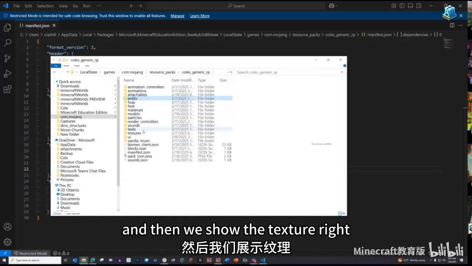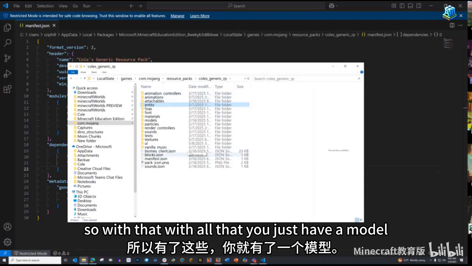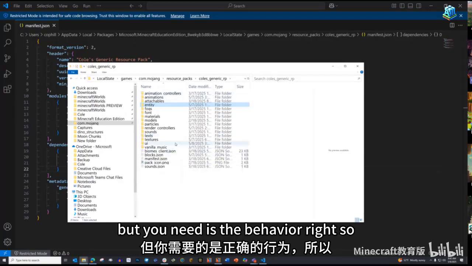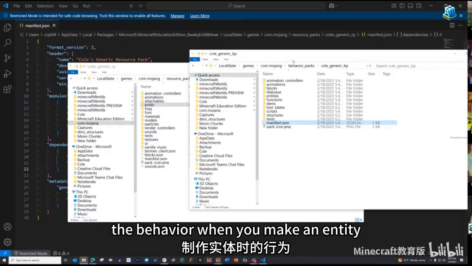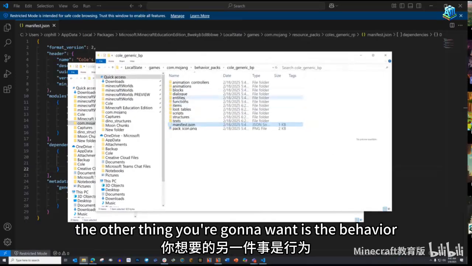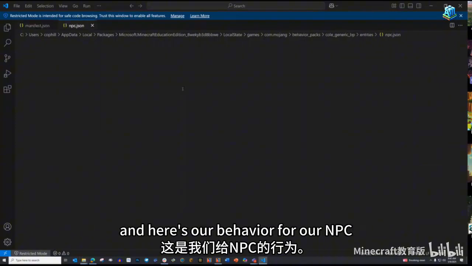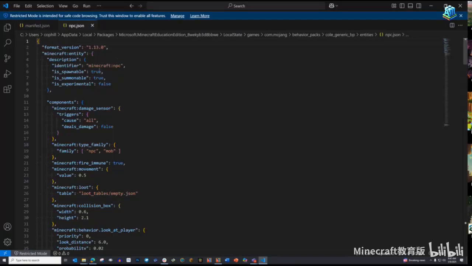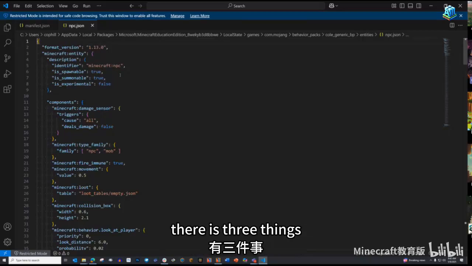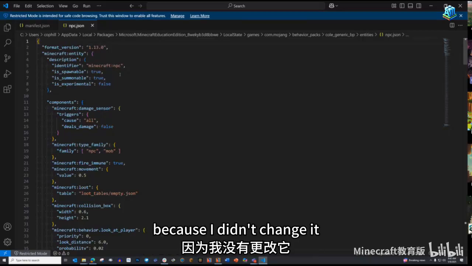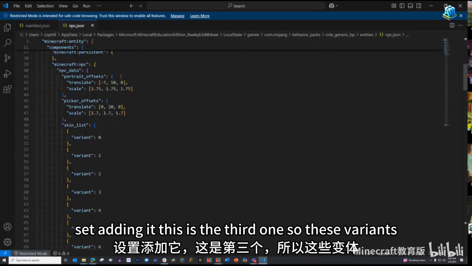Okay, and then we show the texture, right? I think that's okay. So the last thing you need, with all that you just have a model, but what you need is the behavior, right? We had looked earlier at the behavior. When you make an entity, the other thing you're going to want is the behavior, and here's our behavior for our NPC. Oh, you know what? Sorry, there are three things; I was wondering why I included it, because I didn't change it. But this is the third place you asked about adding it.